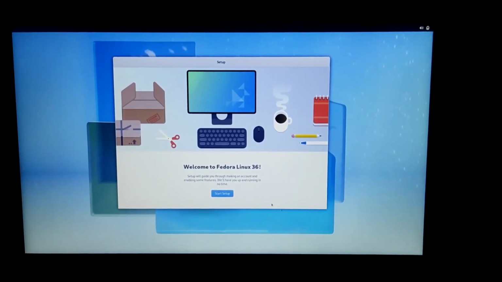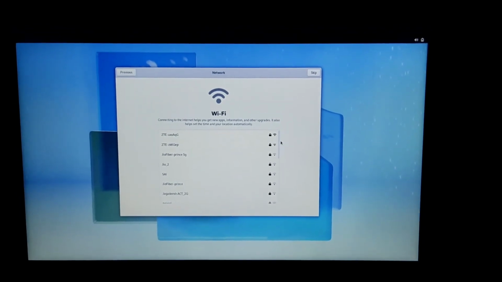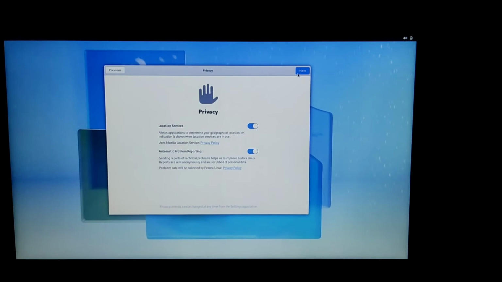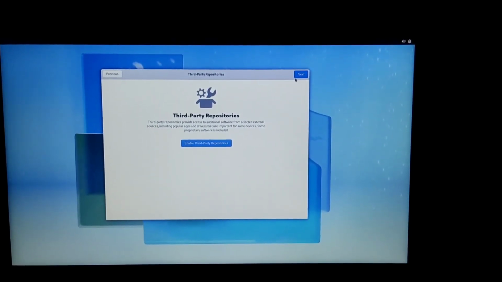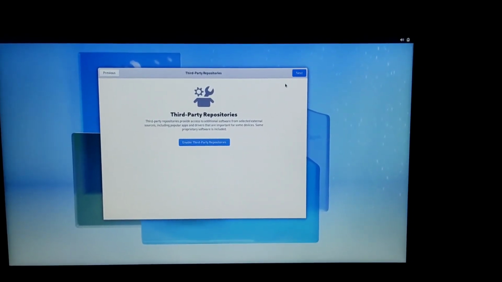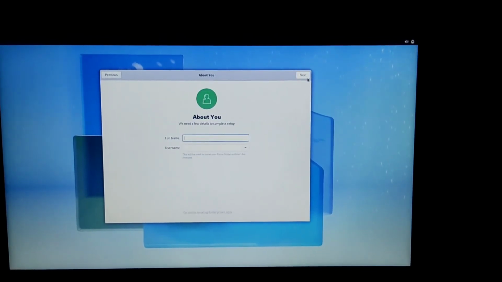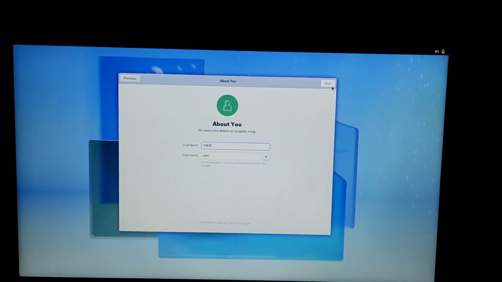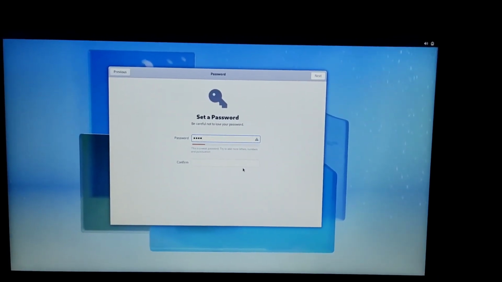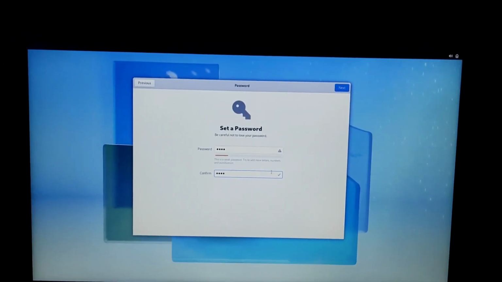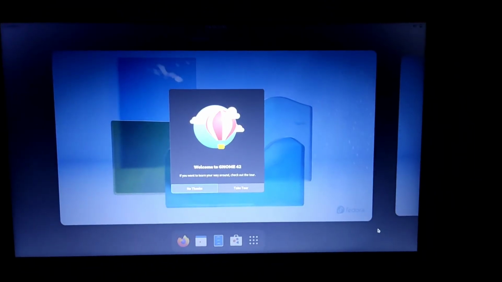Choose Start Setup. Connect your network or you can skip. Choose Next. Enable third-party repositories for additional software availability like Google Chrome, and then click Next. Choose your preferred username. Set a password. Finally, you're done and good to go.